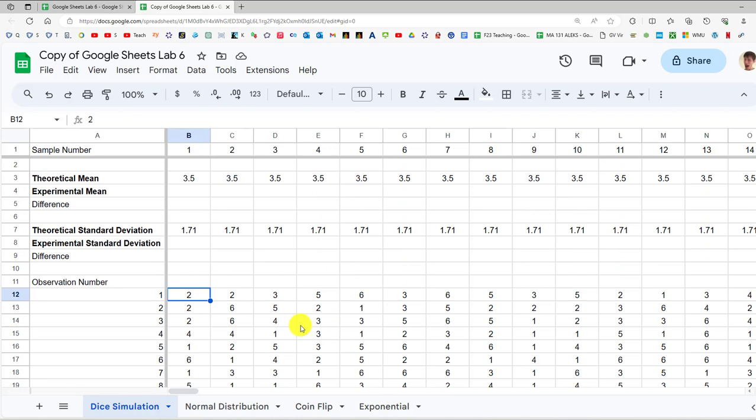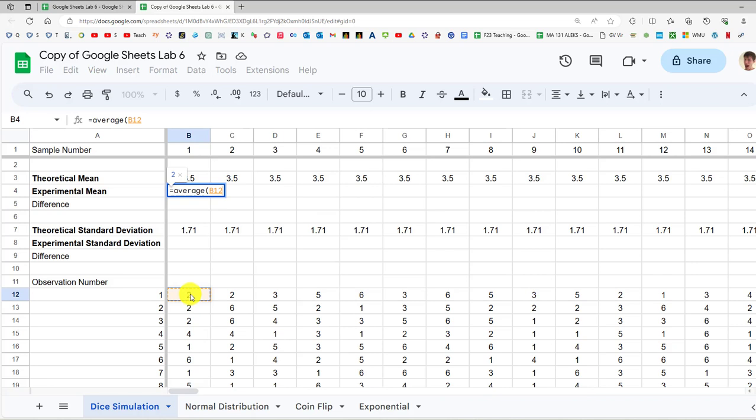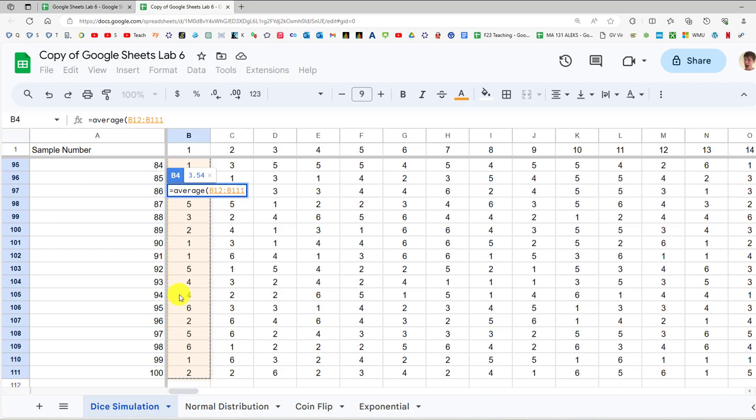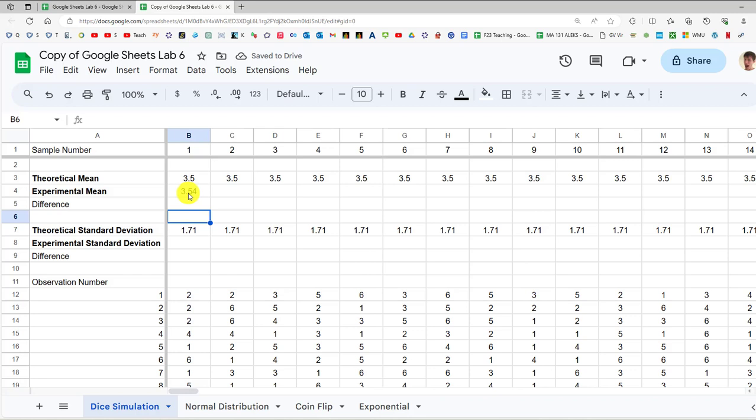So we have all of these dice rolls here, and now we can go ahead and calculate our experimental mean. Our experimental mean will be different for each sample. We can do this by taking the average, so equals average, and then we'll want to highlight all of these numbers. So hold down Control and Shift and press the down arrow. We only want the very first sample here, so we can press Enter, and that will give us my very first experimental mean. It turns out the theoretical mean should have been 3.5, but this very first sample turns out it was a slightly higher mean.